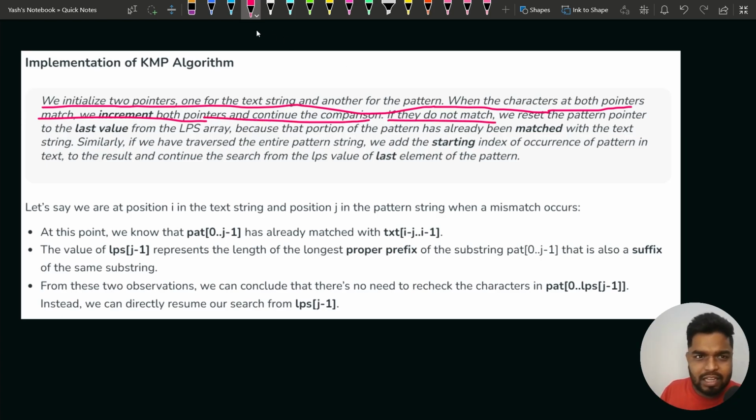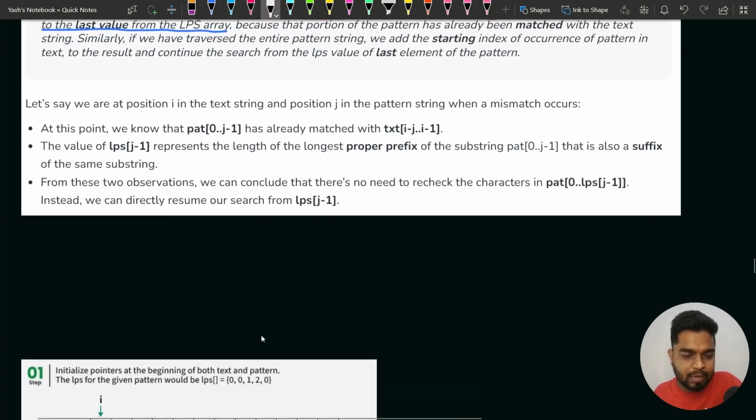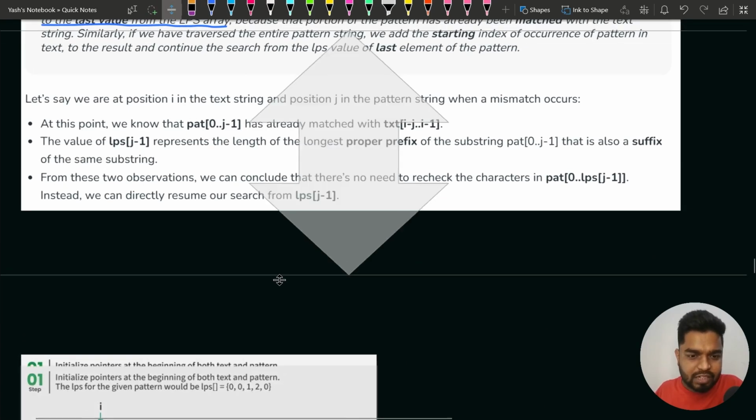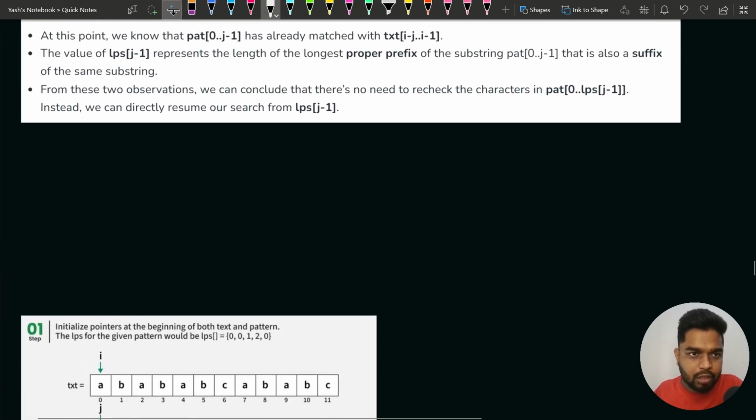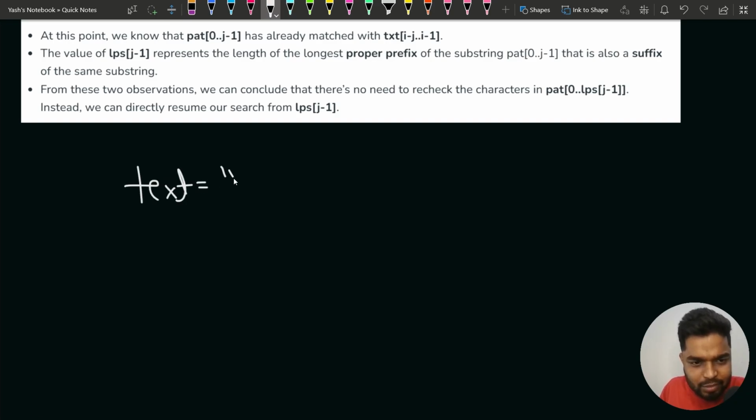If the characters do not match, then you have to reset the pattern pointer. Now what does that mean? Let's discuss that over this particular test case that I was planning to discuss. Let's have a look at this intuition. Let's say if my pattern string was what, let's write the text string first. I'm taking a very small example here. Let's say my text string was the one that I took for the intuition.